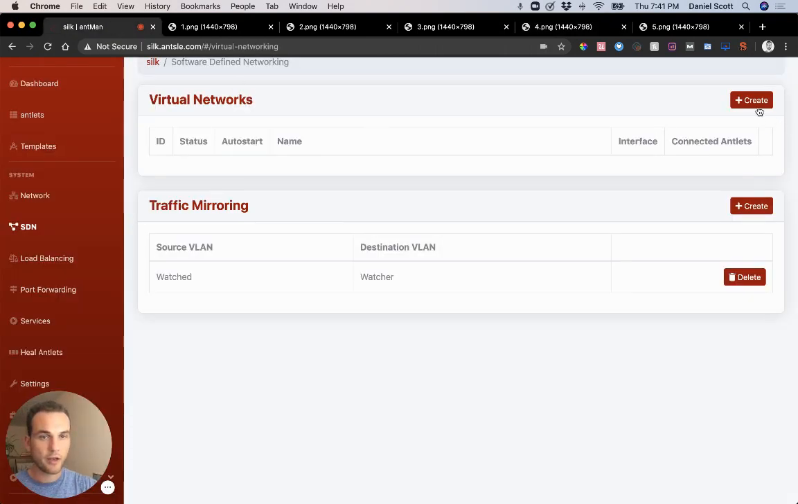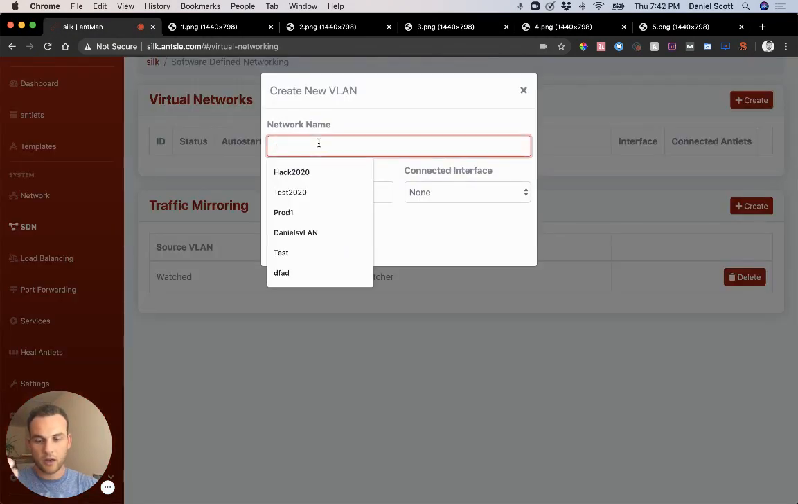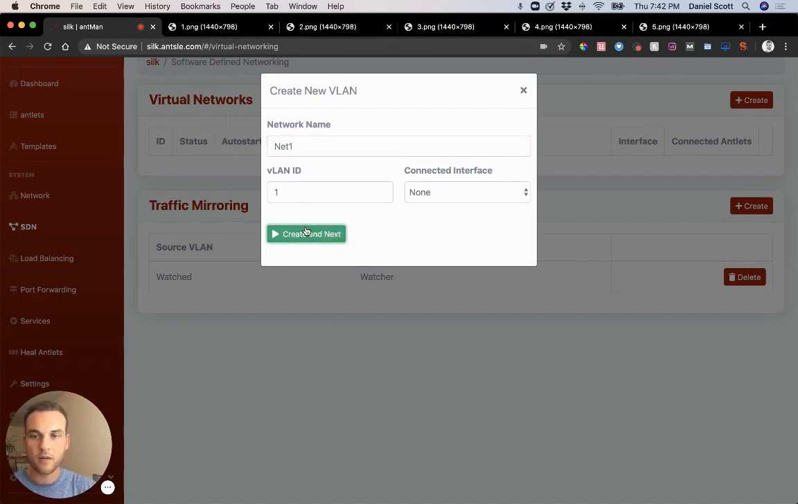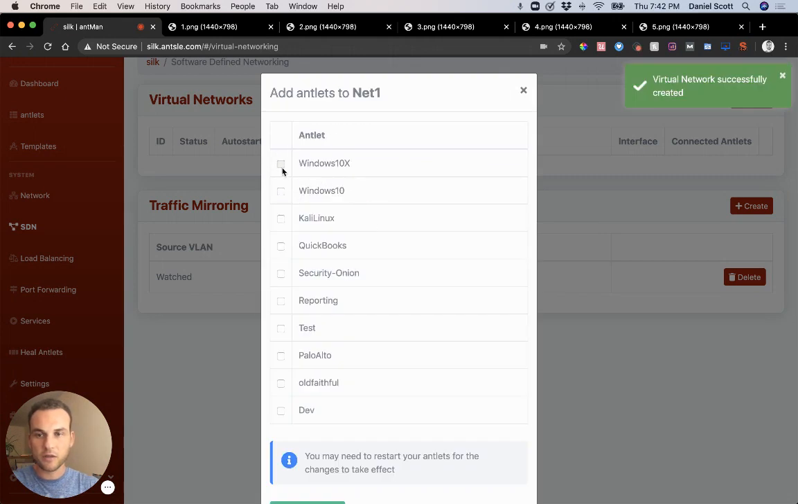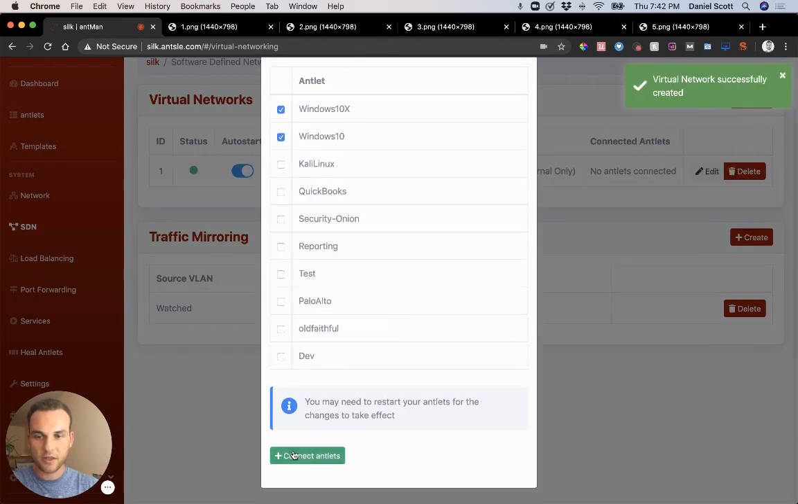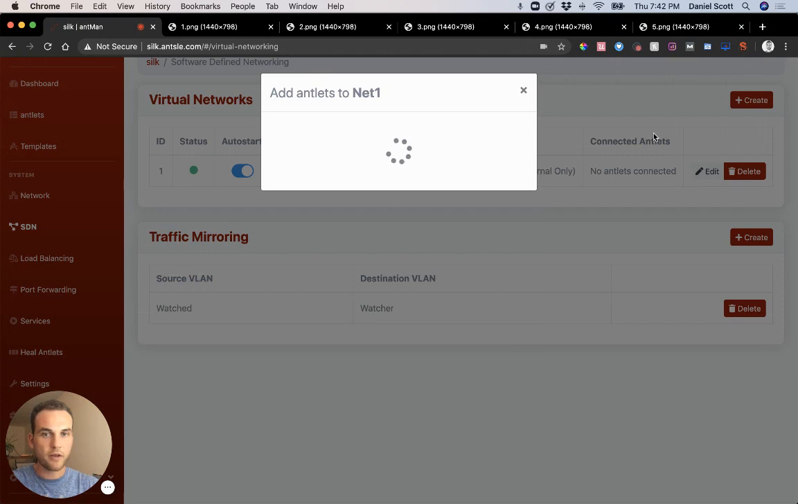So heading over here, I'll just call this net1, and I will add the Windows to it. So that's going to be my Windows. I'm just doing a few, right? Got to keep it fast. Keep it easy, keep it simple.